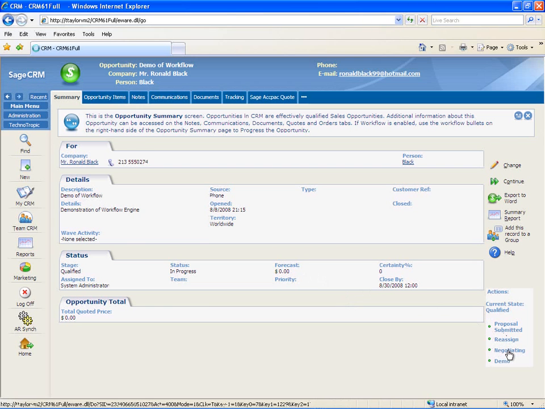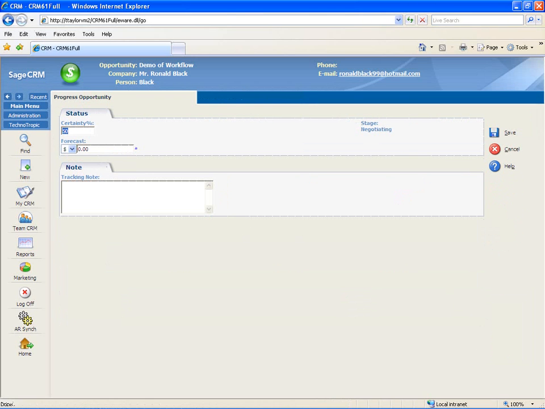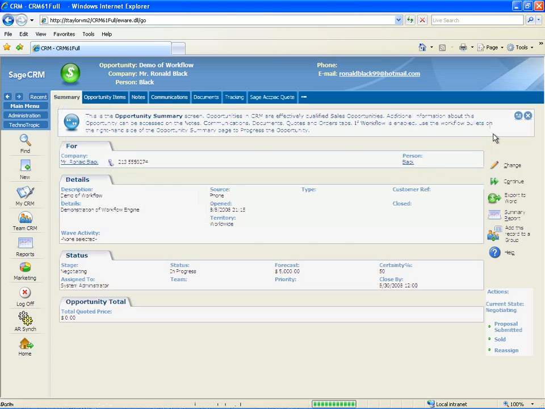We can say negotiating. Click on that. We have additional values we have to put in. We have a certainty. We have a forecast value. So I'm going to go ahead and say that I've spoken to them and I know what they're looking for. So they're looking for products worth about $5,000. So I'll populate the forecast with that, and I'll click on Save at this point.